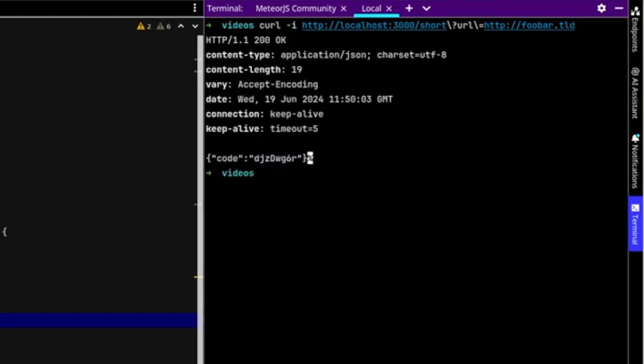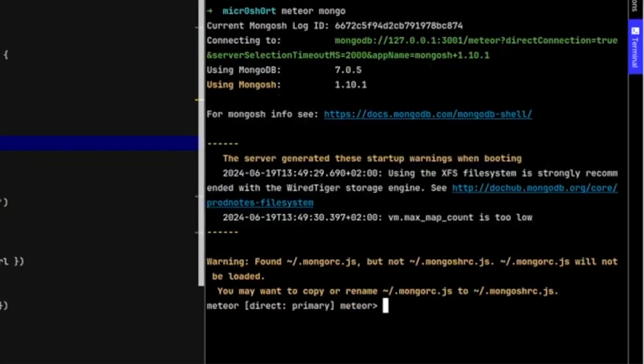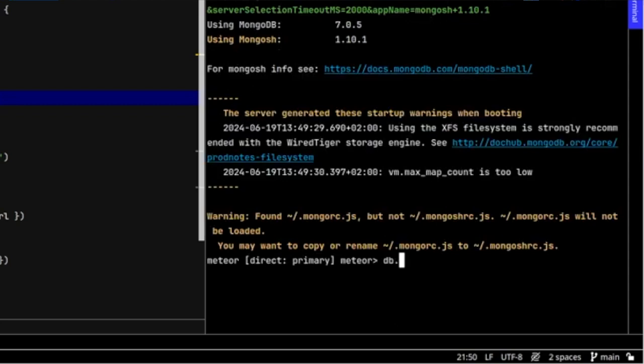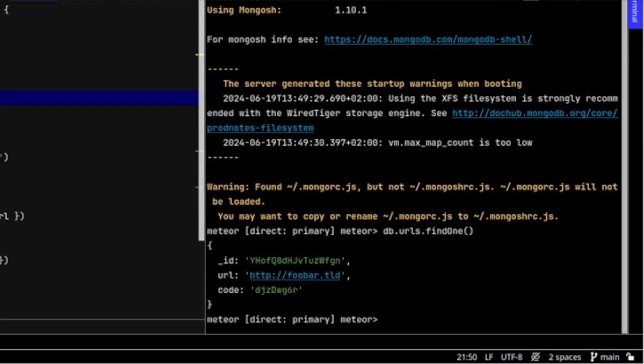And we can also check if we go into the project. We can also run meteor mongo from the command line. It will open the Mongo command line, and we can say db.urls.findOne, and this is actually the correct code here. And from there, as you can see, this is the URL stored.